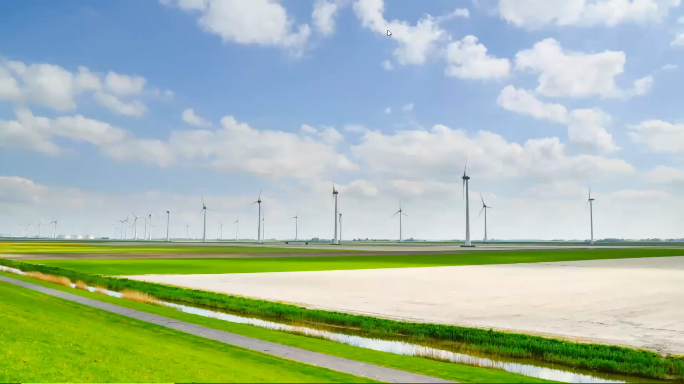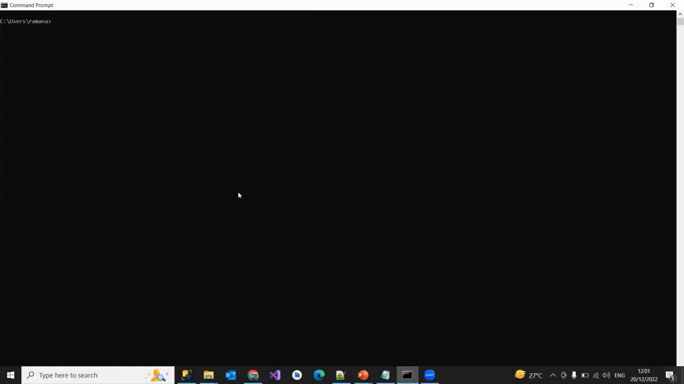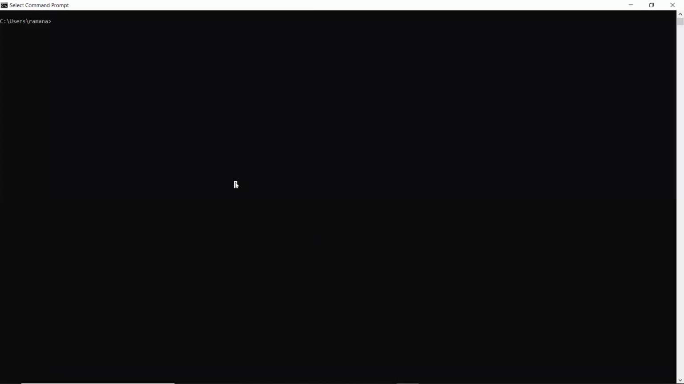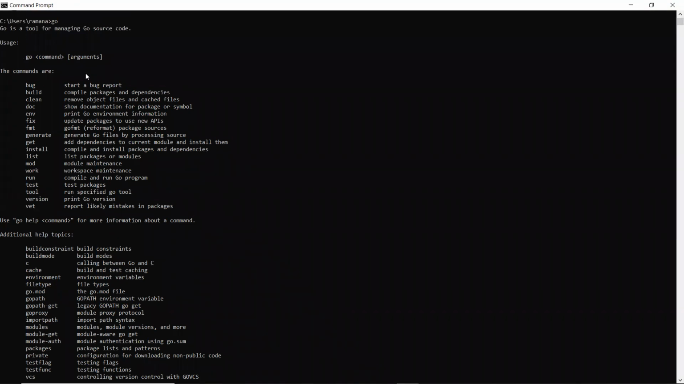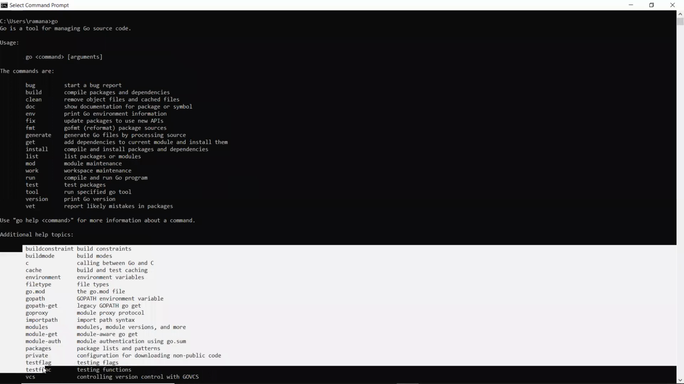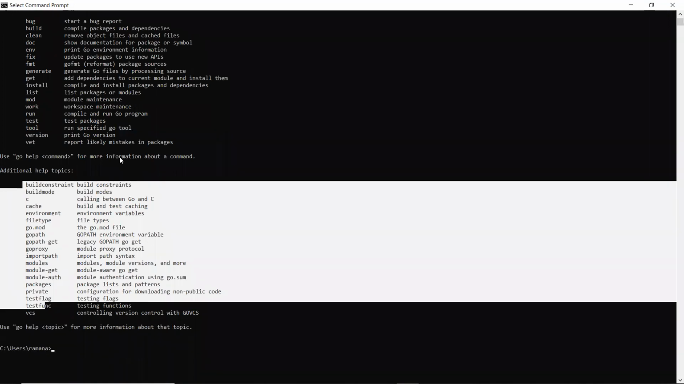I already have Go language installed. That's where it is available. When I come to my command prompt and type go and press enter, it shows the commands of Go language. These are the basic commands, and these are some of the additional commands which Go provides, and based on the requirement and need, you can use them. You can directly use commands like go bug, go build, go clean, go doc, go env, and we'll see all these commands in the coming sessions.